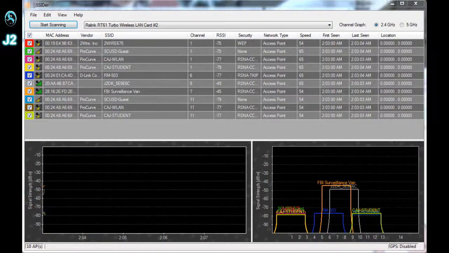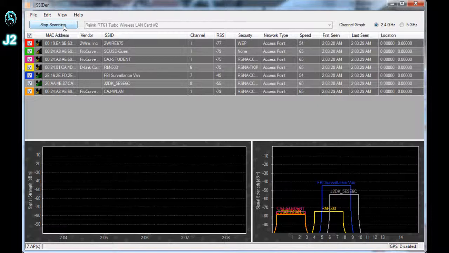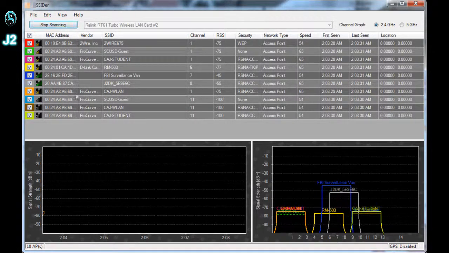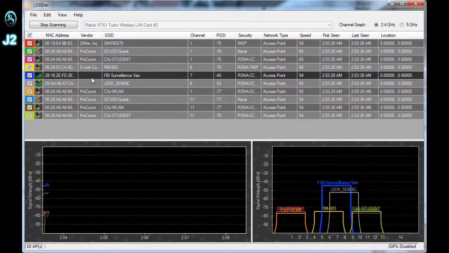Okay, so before I end this video, I want to double check something. So I'm going to rescan this. I'm going to start scanning again. Okay, so by the look of this, this is what caught my eye: FBI civilian van. And there is no vendor on it. And by the look of this too, the signal is pretty high. It's pretty high right here, which means the FBI civilian van is pretty close by.